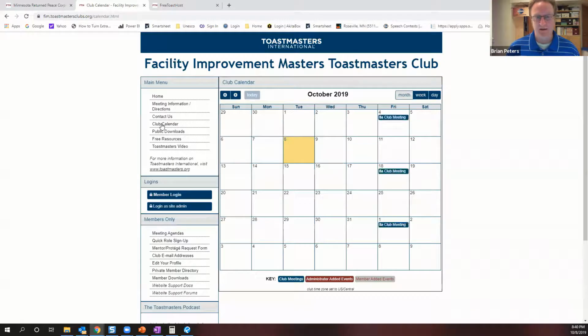There's a club calendar. Club calendars are really nice. You see our club meetings in here. We can add special events. We can add a number of different events into this calendar. They can be Toastmasters meetings. They could also be other events. This is the club calendar.